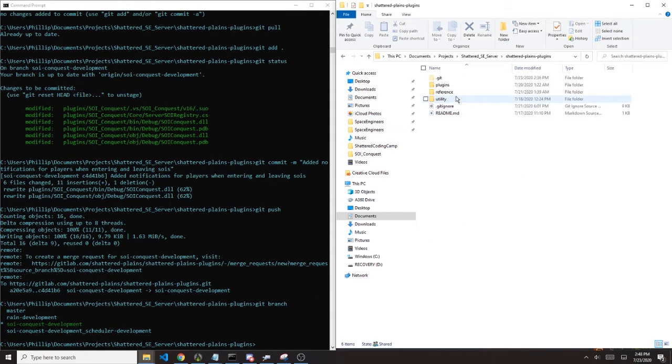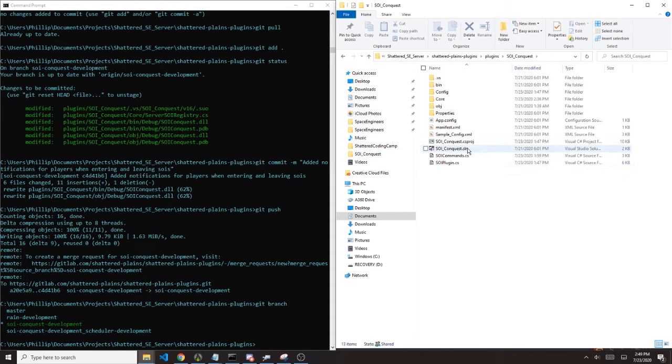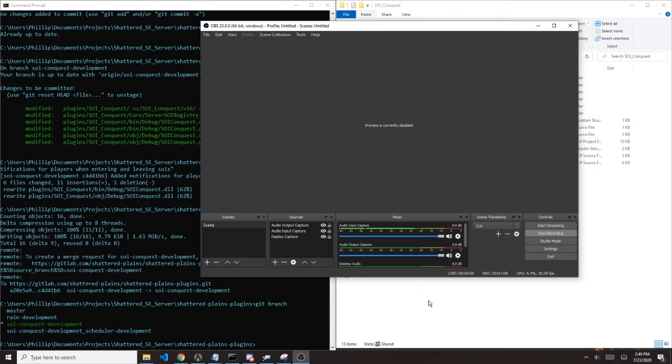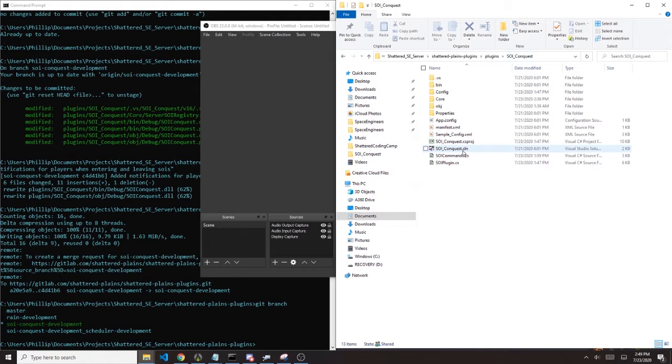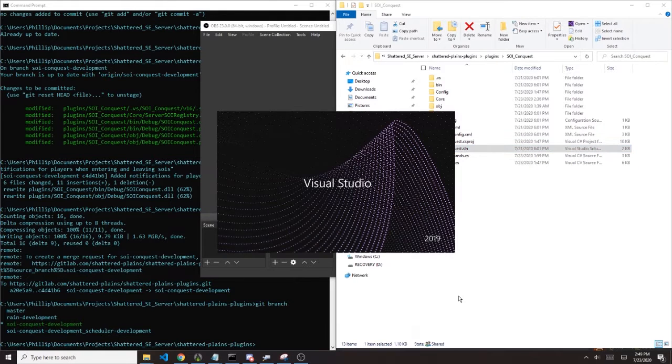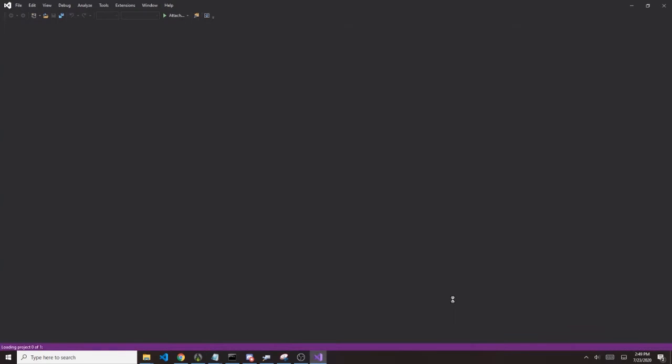It's going to be here. You just go into plugins here and then click on this. Am I recording? Okay. And then if you double click on that, it'll open up Visual Studio, so wait for that.